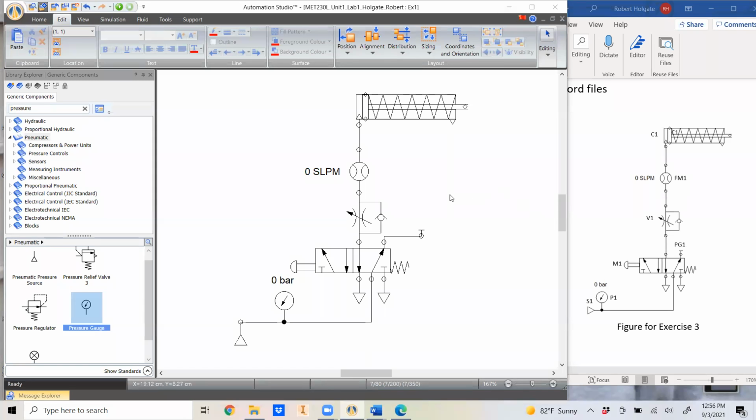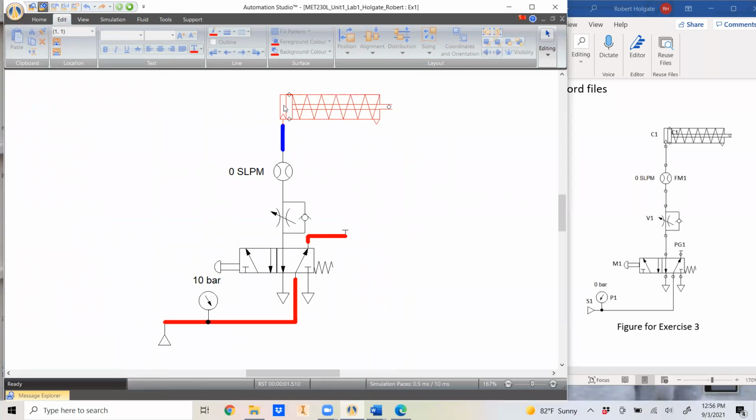Now, what if we have this circuit here, and when we hit play on this circuit, the cylinder is retracted fully, and when we push our button, it extends fully. What if we want it to do the opposite? What if we want it that when we turn the circuit on, when we apply air supply to the circuit, it starts extended, and then when we push our button, it retracts instead.